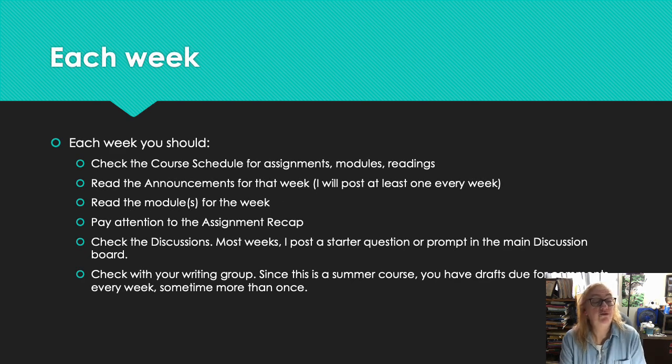So every week, what should you do? First, check that course schedule. I know I'm saying this over and over, but it is important. It tells you what modules are due that week that you have to work through, any readings or things you have to do in the textbook, and what writing and assignments you have to do. Check the announcements for that week. Every week I post at least one announcement where I recap the assignments that are due. Sometimes I post more than one, especially when we get close to the due dates. Check that because it recaps what's due.